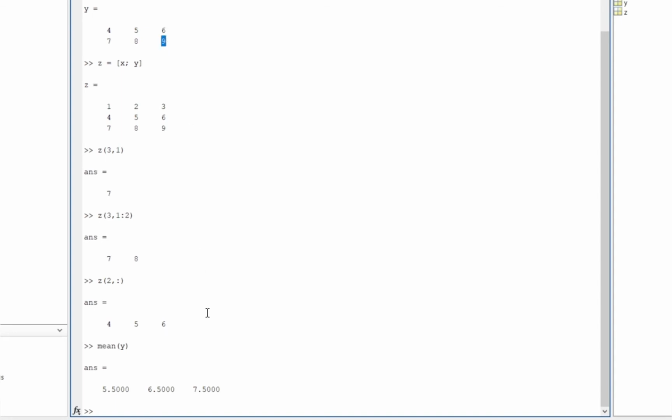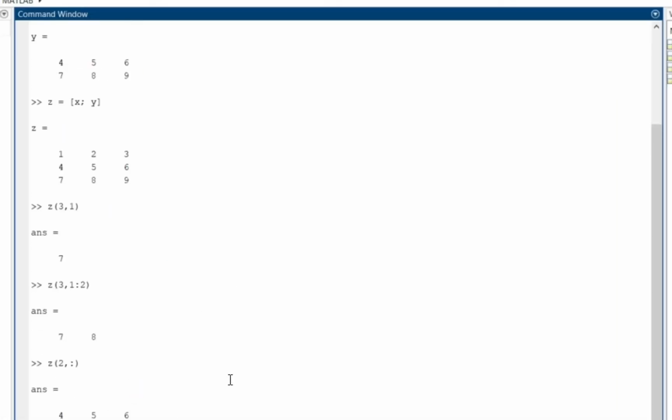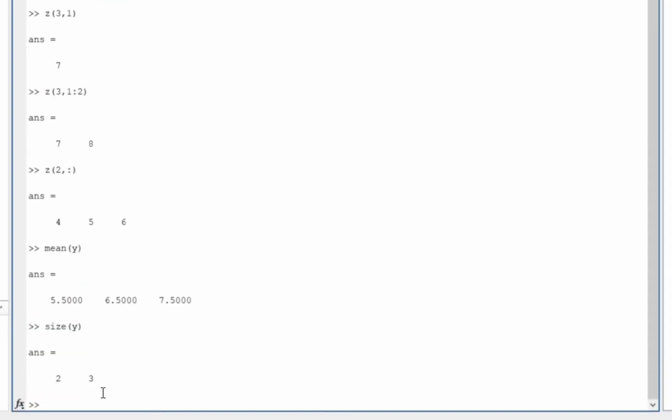Another useful function is the size function. It basically tells you how many rows and columns you have in your matrix. So if we type in size y, we get 2, 3. The first number here indicates the number of rows, and the second number indicates the number of columns. So if we go back to our y matrix, we'll see that we have 2 rows and 3 columns. That's why we're seeing 2 in the first entry and 3 in the second entry.